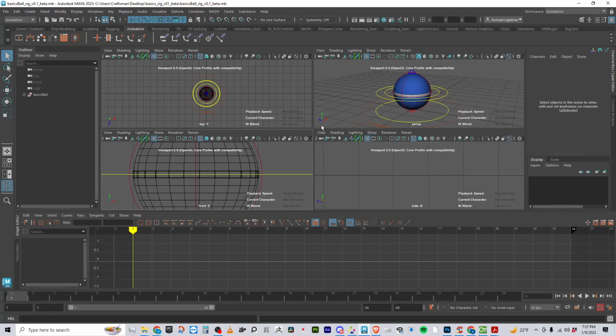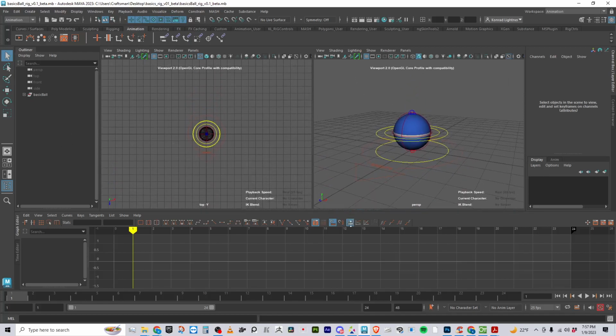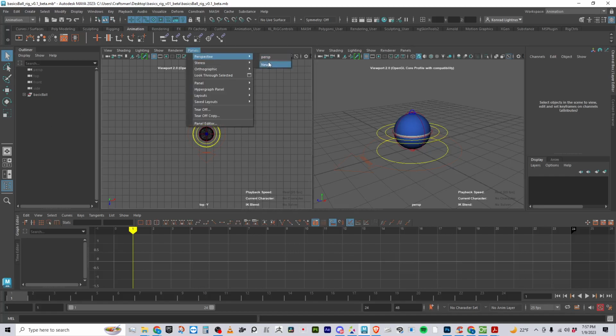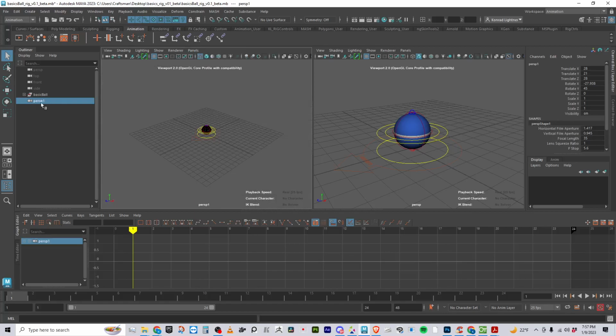So what we can do is pull this down, and then we have two different ones, and then we have our perspective camera and a top. So we need a render camera, so let's go over here to panels, say new, and we'll change this persp1 to render cam.